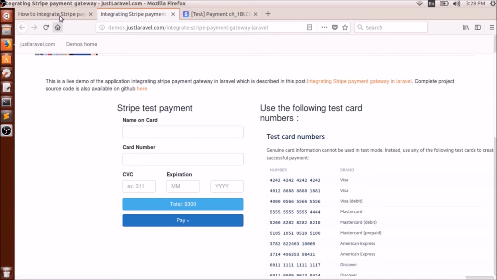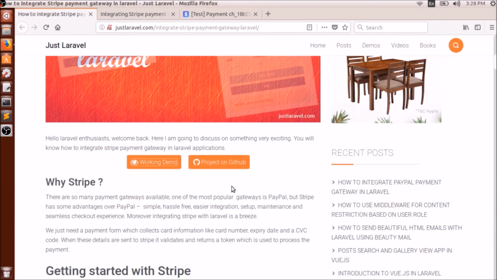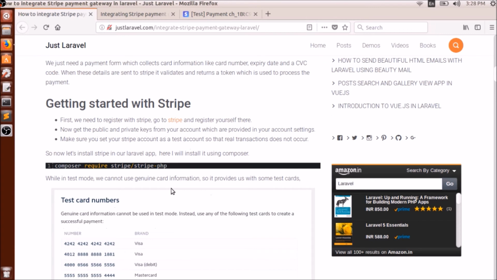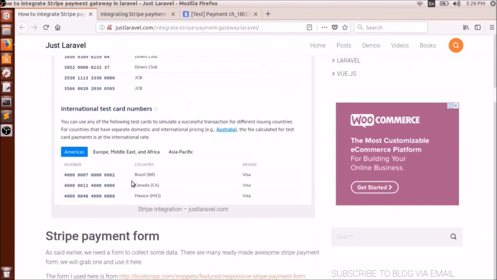Soon I will make a video on how to implement this, installing these packages with Laravel and all. So that's it for this video.